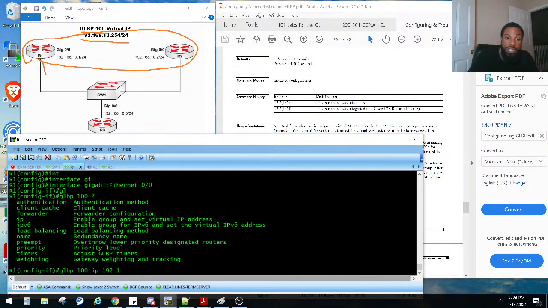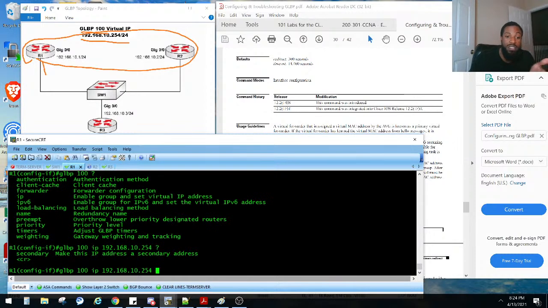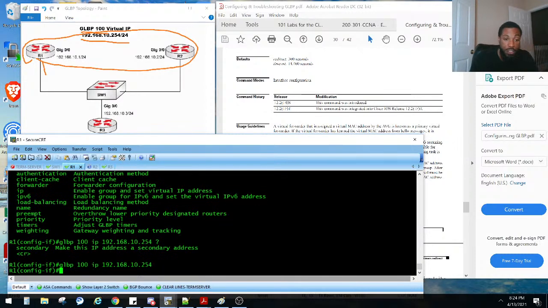So 192.168.10.254, right? We don't need to put the subnet mask. You would think it does, but you can make this a secondary IP address. You don't have to do that because it's kind of a given, because that's the interface that you're assigning it to, right? And that's how it knows. And then from here, it should actually put him into the group.